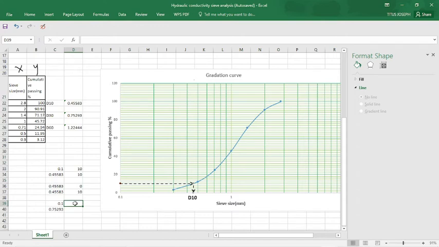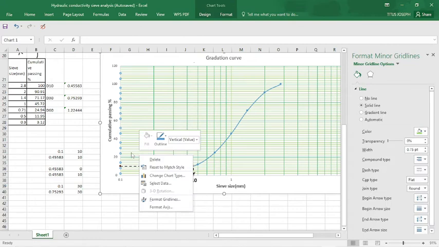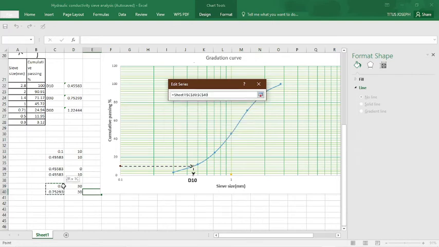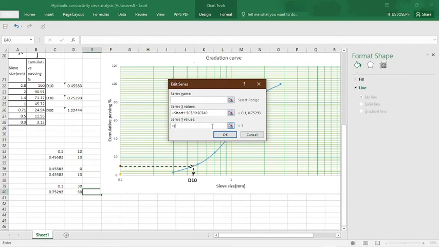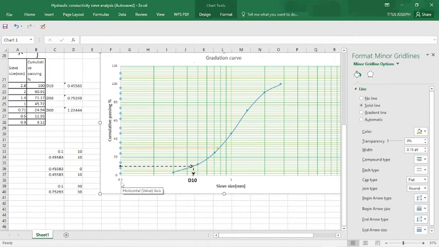But along the y-axis it is going to remain at the 30% position, so 30. So quickly, let's plot the horizontal line by clicking on the graph, then choose select data, go to add, x values, which is this, and then remove the dash, then add the Y values, which is this, and click OK. Okay, so you can see the line from 0.1 to 0.752 is visible.